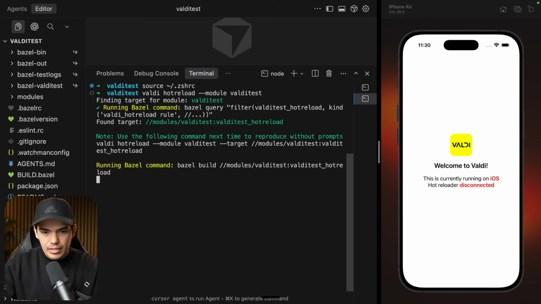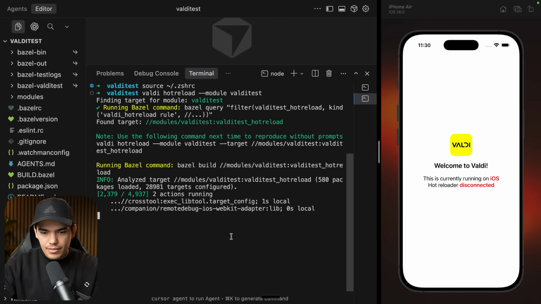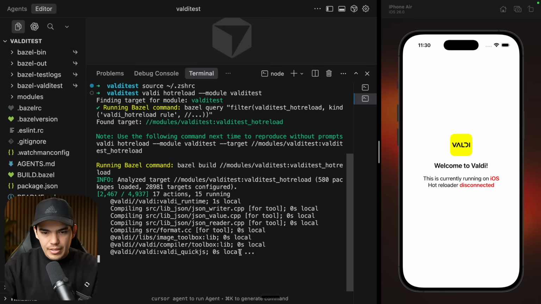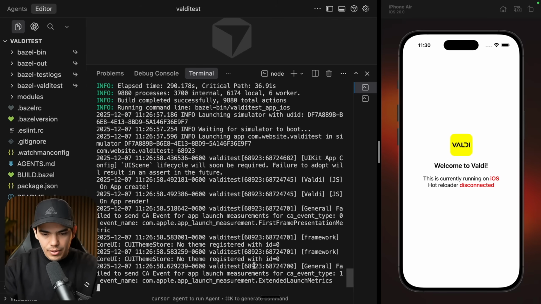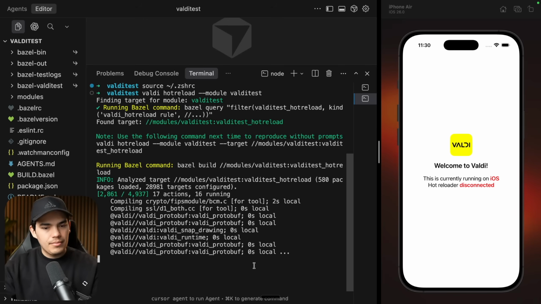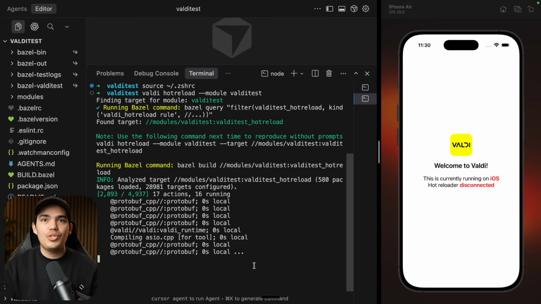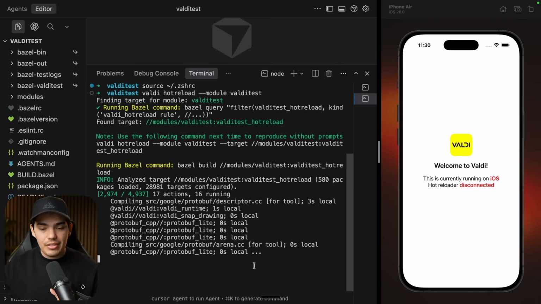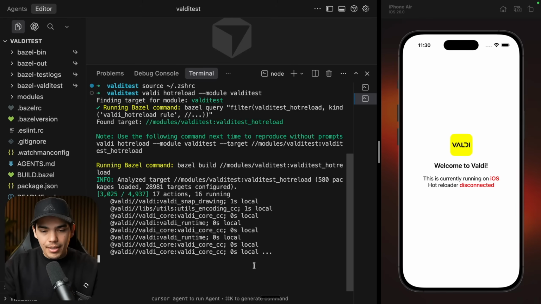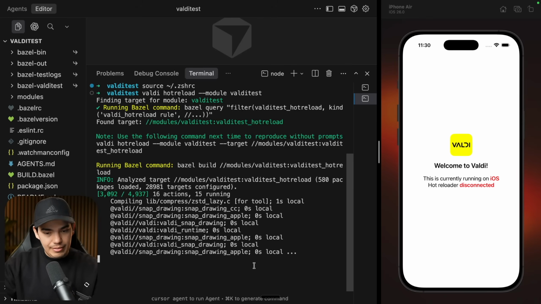Okay. Let's see. Yes. Now the hot reload thing should be working. So I have these two things running. Oh gosh, this is taking a lot of time each time that I run a command. Hopefully this is happening because it's the first time that I'm running these commands. But it's very, very painful and it takes a lot of time.